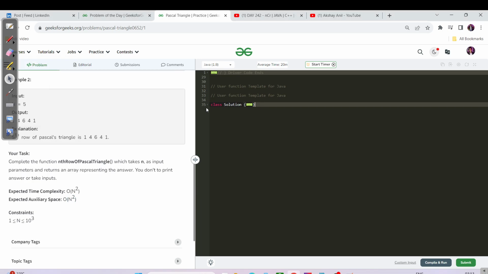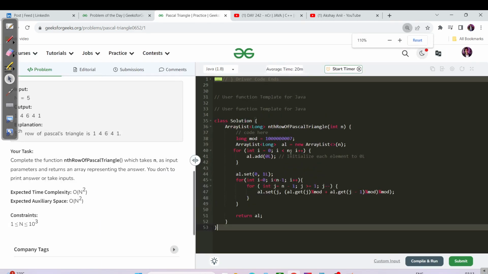So that's the code here in Java. We have a long mod, we have an array list, and we have filled the values with 0, and then we have set the first value as 1, and then we are iterating for n minus 1, and then we are traveling from the last column to the first column, j minus minus, and then we are just setting the value of array of j equals array of j plus array of j minus 1. The associative rule is applied here, and that's it.